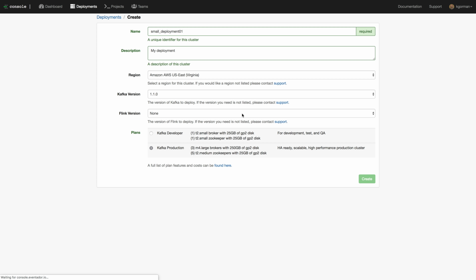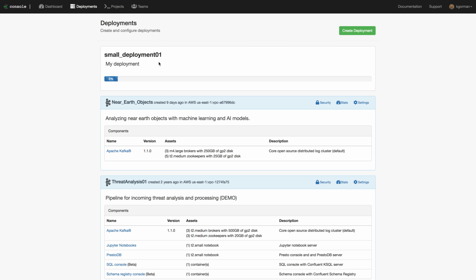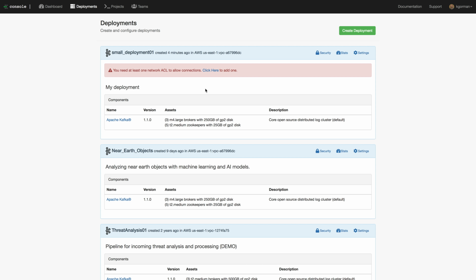And that's going to reach out and spin up all the resources it needs to on AWS, start building that cluster and configuring that cluster, and we'll just wait for that to finish. All right, so our deployment's created.